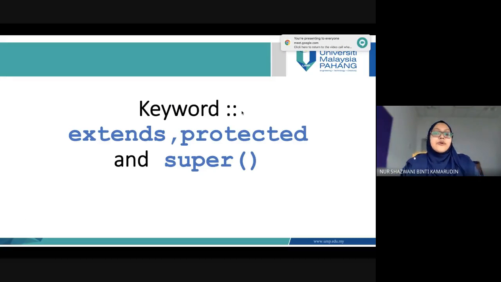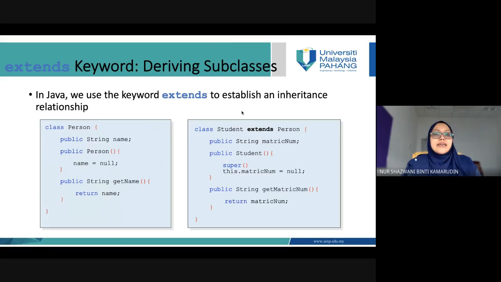In inheritance, we will learn about three keywords today. First, extends. Second, protected. And third, super. First, let's take a look at the extends keyword. We use the extends keyword when we are deriving subclasses, to establish the inheritance relationship.